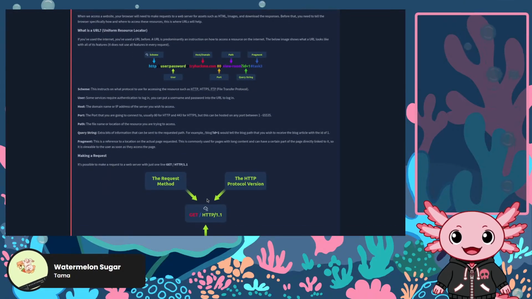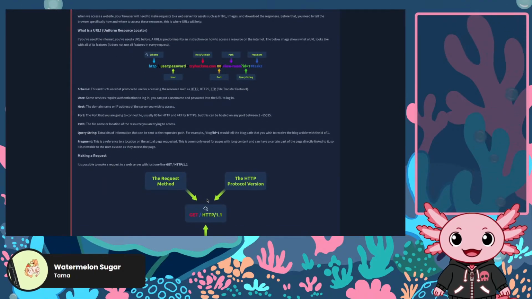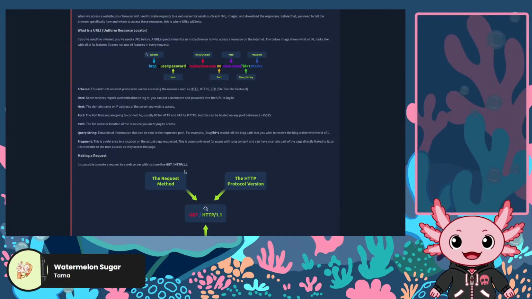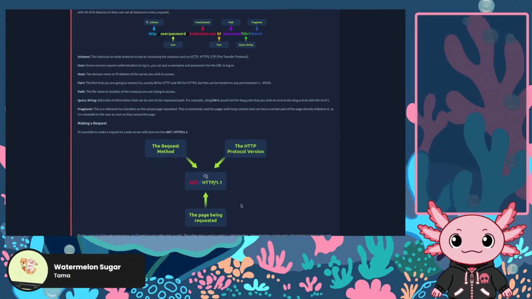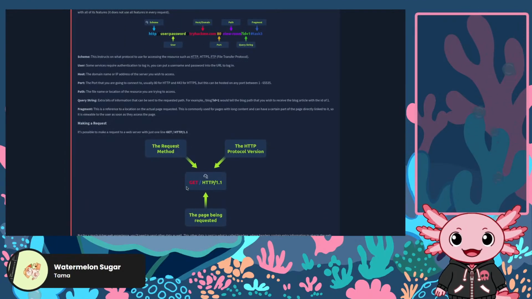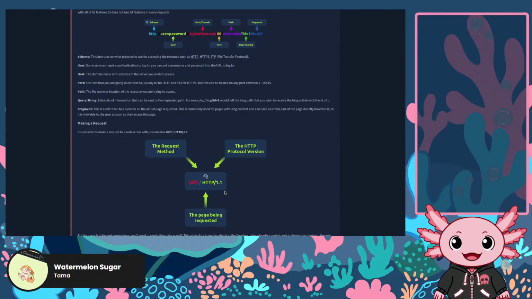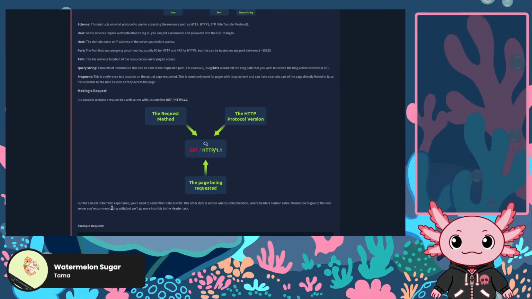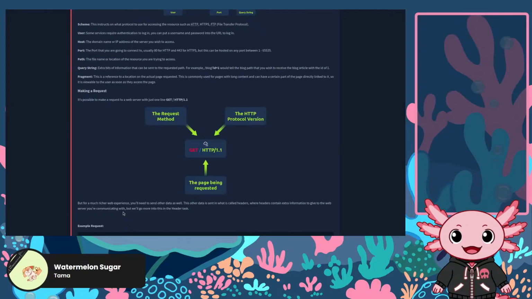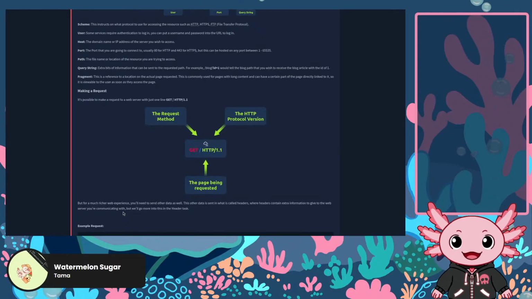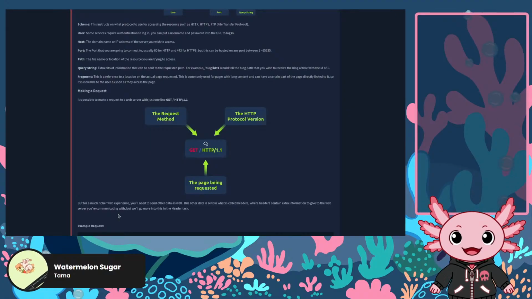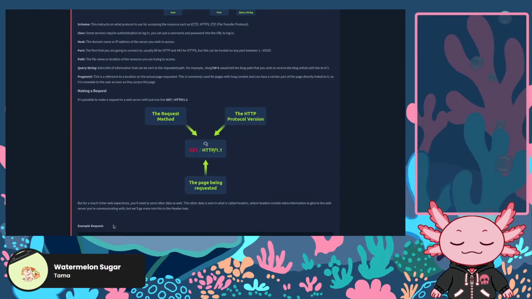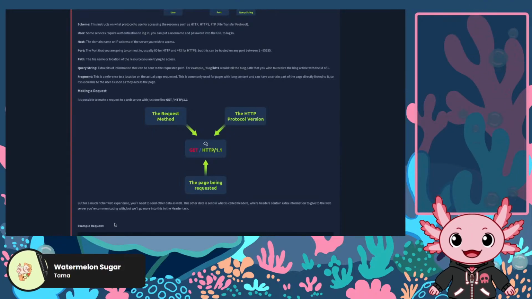So, making a request. It's possible to make a request to a web server with just one line: GET / HTTP/1.1. So you can just send a GET request, which means, hey, give me that page. But for a much richer web experience, you'll need to send other data as well. This other data is sent in what are called headers, where headers contain extra information to give the web server you're communicating with. But we'll go more into this in the header task.